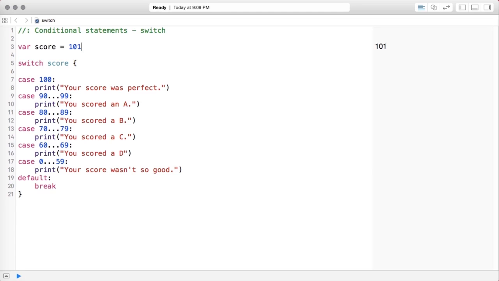Nothing. You notice that nothing happened on the switch statement, but in fact something did happen: it evaluated that it was 101, went to our default case, and broke out of the switch statement. Okay, so those are switch statements pretty much wrapped up, and they're very useful.